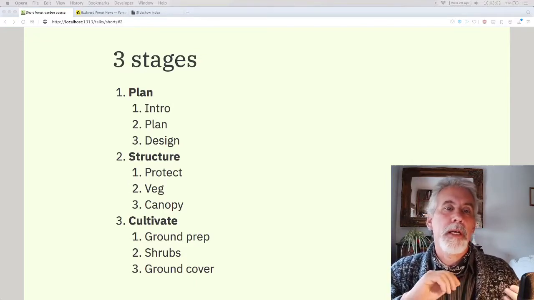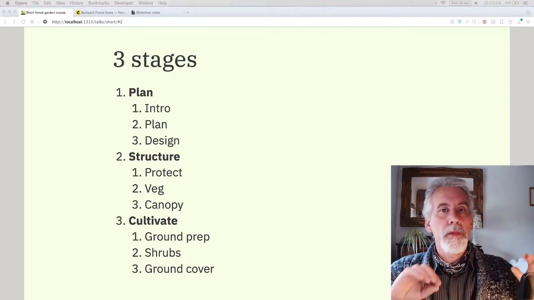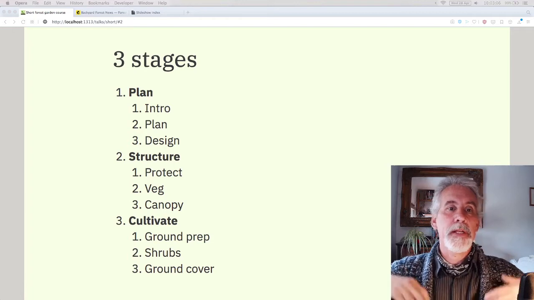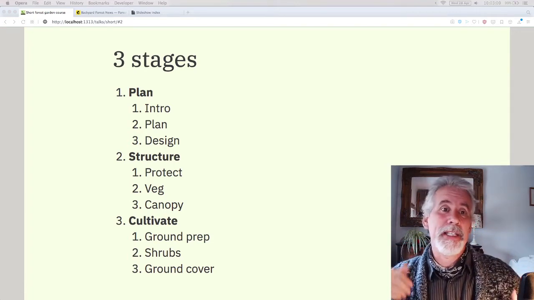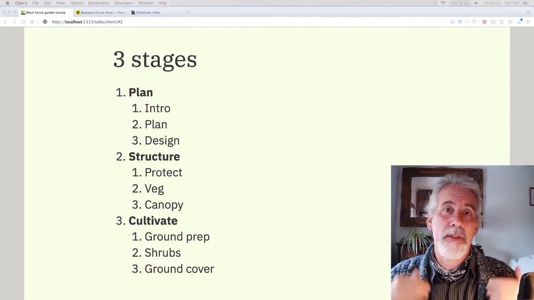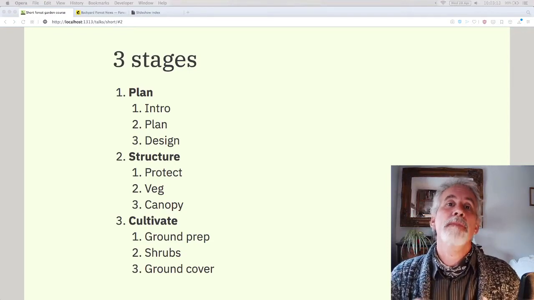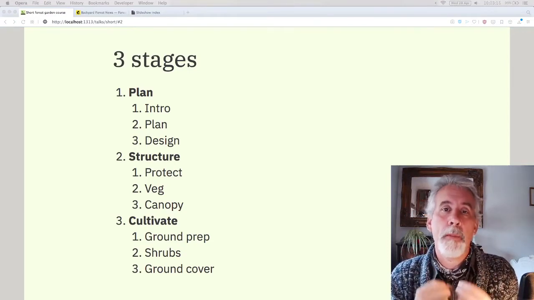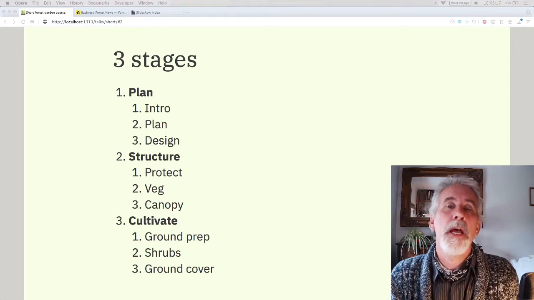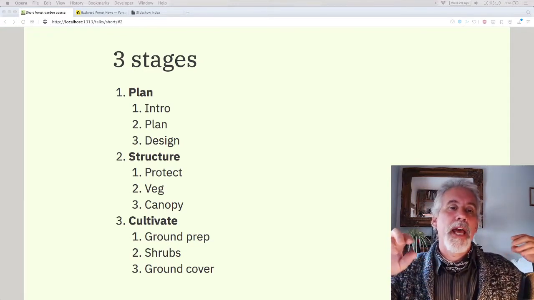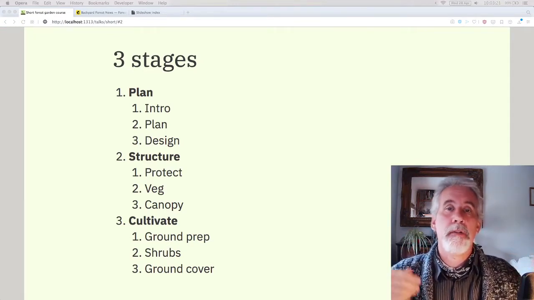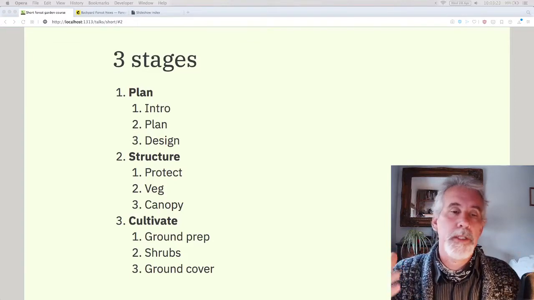And then we're looking at the structure. The structure is when you get it out into the field, and there are 3 things that I say to get the structure sorted out. The first thing that you do is put up your protection. This predominantly means protecting from the wind, and any structures that you have, like greenhouses or polytunnels.